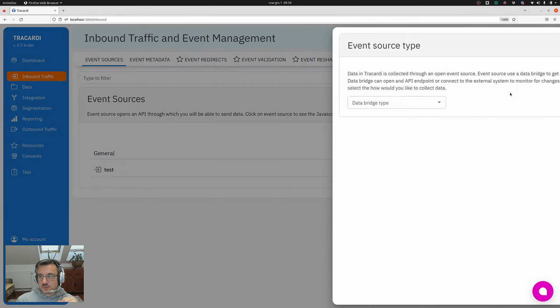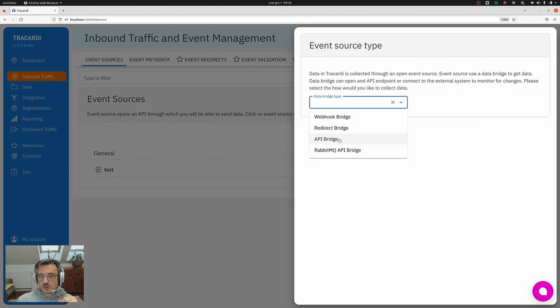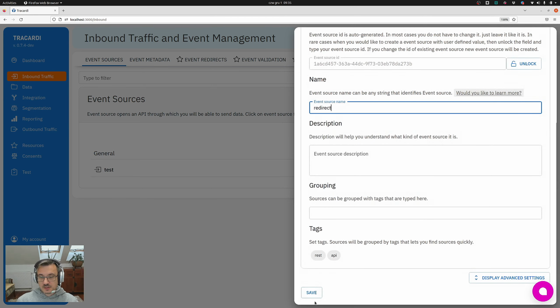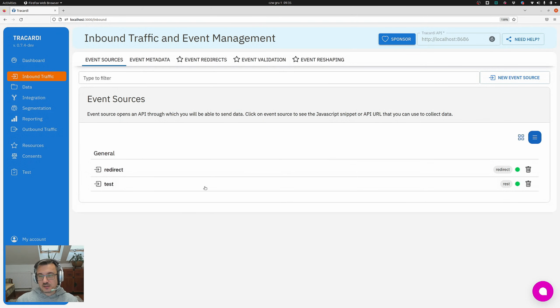And right now, inside Tracardi, we have more data bridges. For example, we have a RabbitMQ API bridge. That means that all the events will be sent to RabbitMQ and then processed by some workers. This is a way of spreading the workload on the server. But we can also create a redirect bridge. Let's create this one. This is a neat bridge that allows us to collect data from links. When a user clicks a link, we can collect this data.